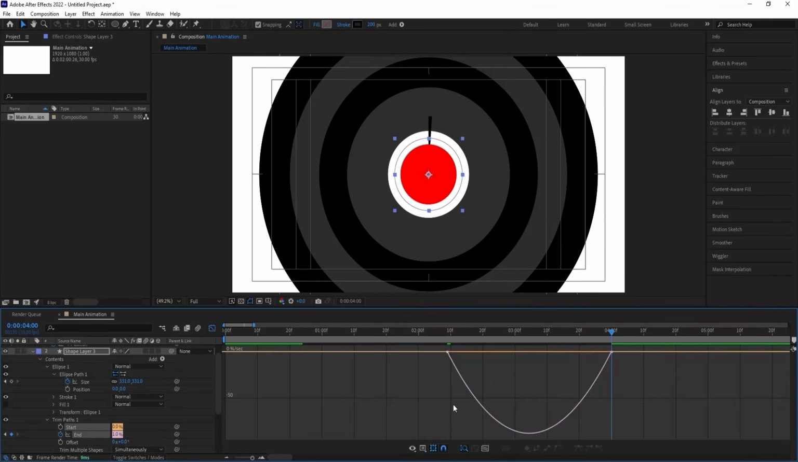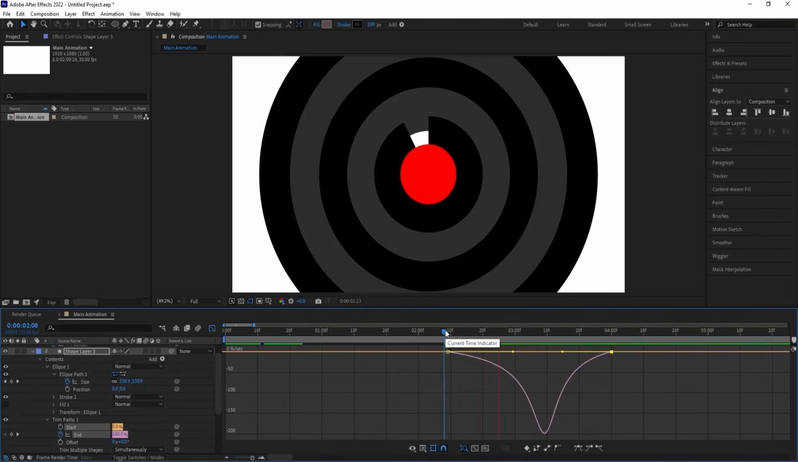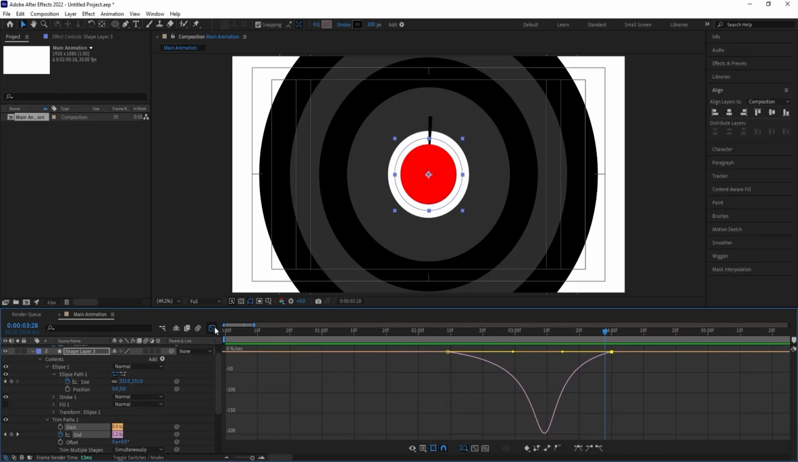Then go to the graph editor, select this graph. By holding Shift, move one handle over here and move one handle over here. So if you see, we will get something like this.